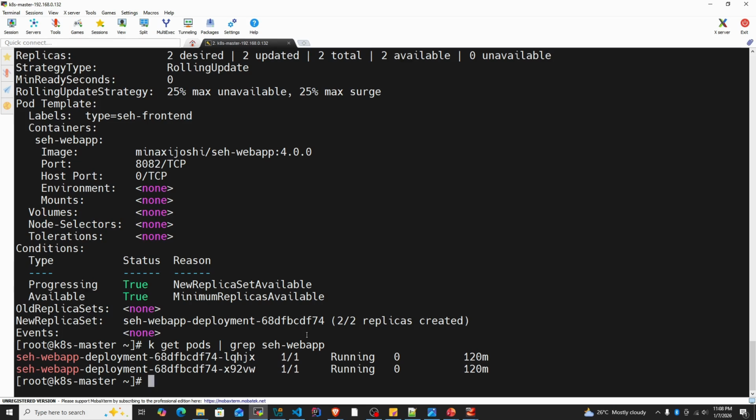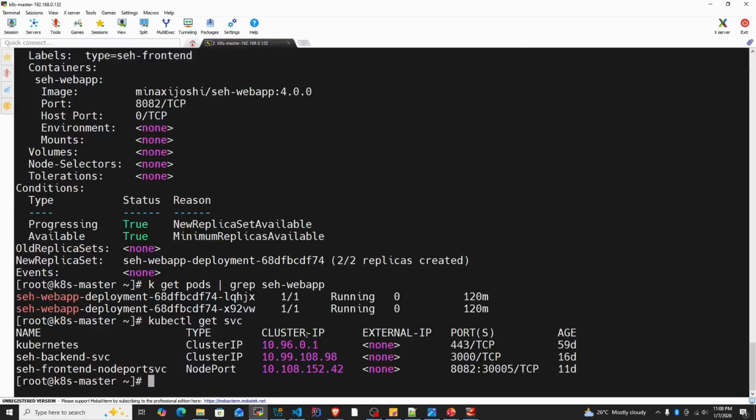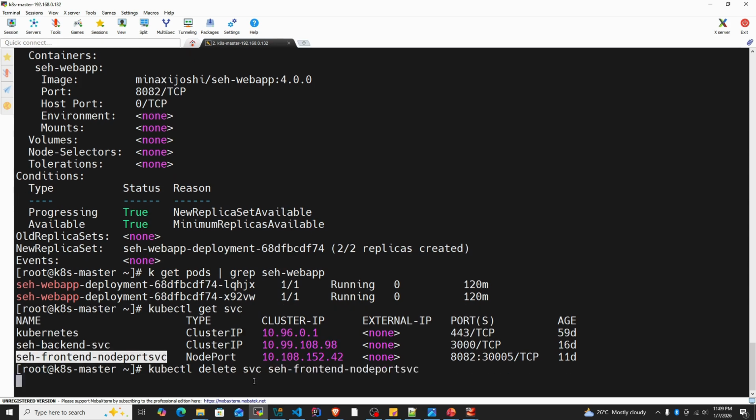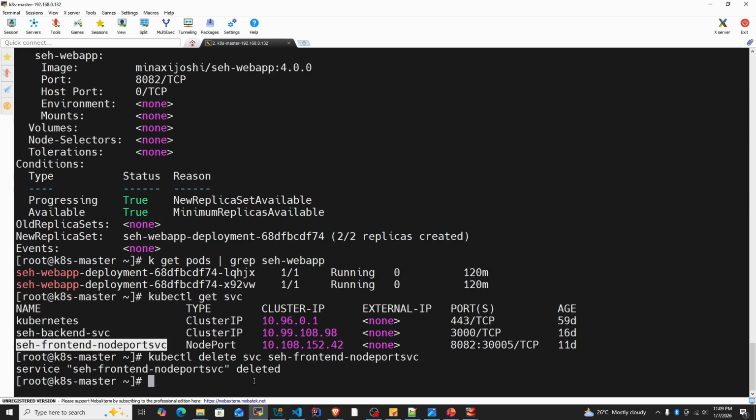Now we need to create a service for our application. Before doing that, in our last video we had created a NodePort type service for our SEH web app frontend. So first let's delete that existing service. We will check the service using kubectl get service command. Here we can see NodePort service named SEH frontend NodePort service is available. Now let's delete it using kubectl delete service and then service name. Service is being deleted.